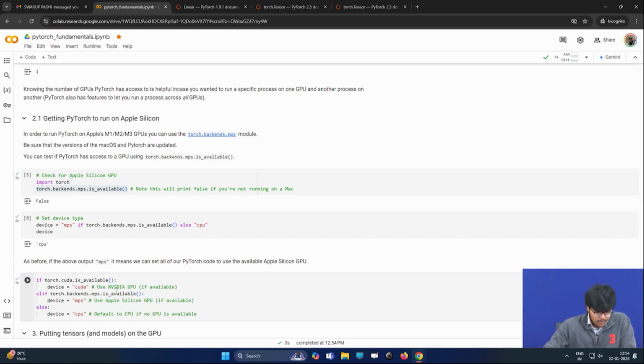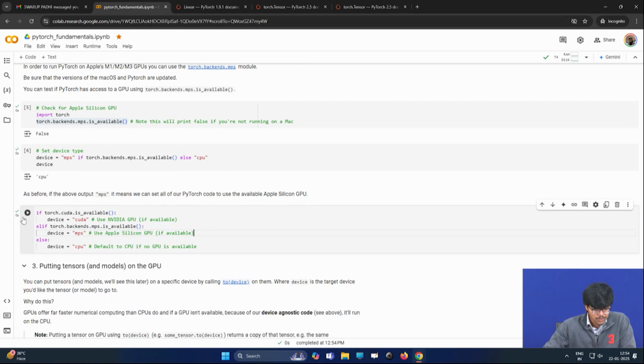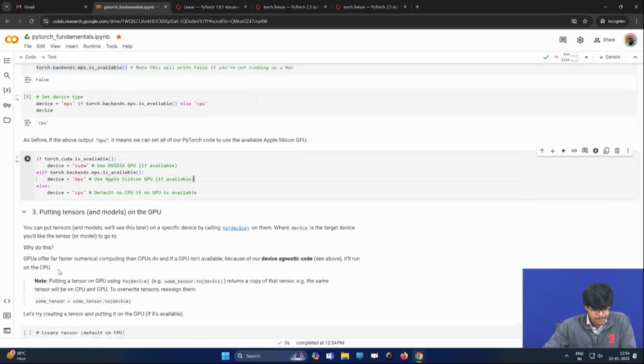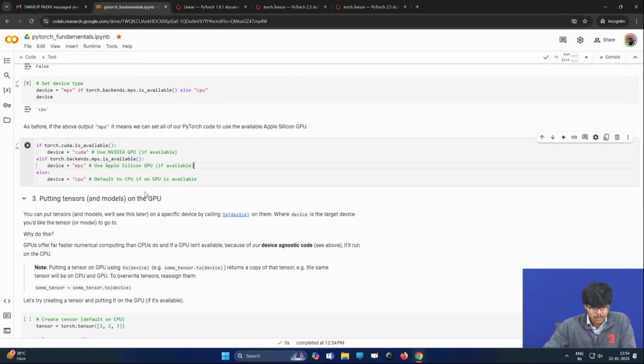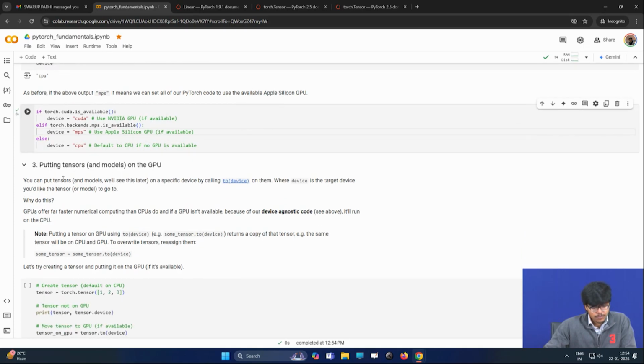Now, if CUDA is available, use CUDA. If MPS, that is Apple Silicon chips, is available, then use MPS. If it is not, default to CPU. So, putting tensors or models on the GPU. You can put tensors on a specific device by calling the to(device) function on them, where device is the target device. Why do this? Because GPUs offer far faster computation than CPUs.